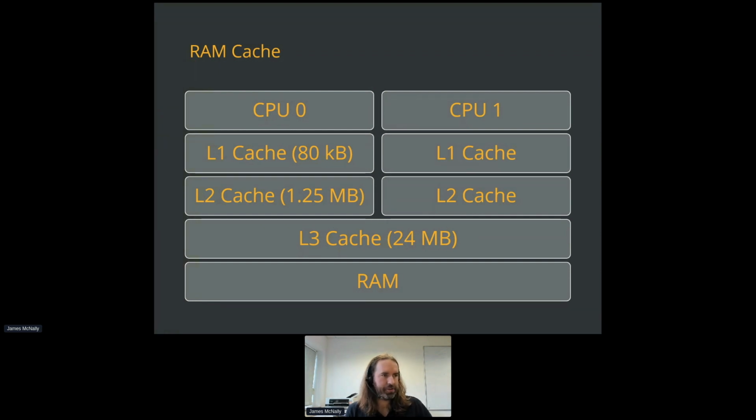Then we have a level 2 cache. So this is probably the one I've got most in my head when I've been working on performance, because I've probably got something that's big enough that isn't going to fit in the level 1 cache. But what I really want to do is keep it close to the CPU. So it's about looking at this level 2 cache.